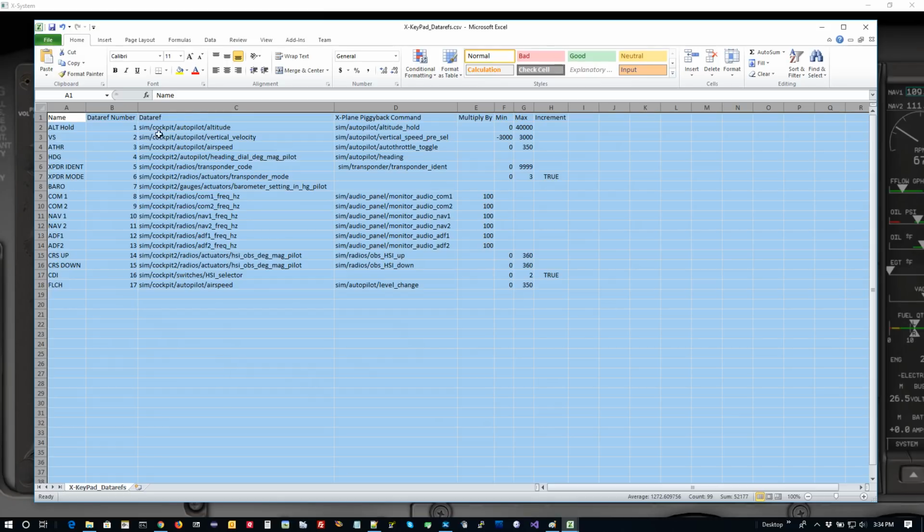And then you've got the data ref, which is the actual data ref reference in the simulator that you want to set. And you could see all of the data refs that are possible by looking at a file called datarefs.txt, which is in your Xplane 11 resources plugins directory. There's actually a reference there that tells you what all of these data refs are.